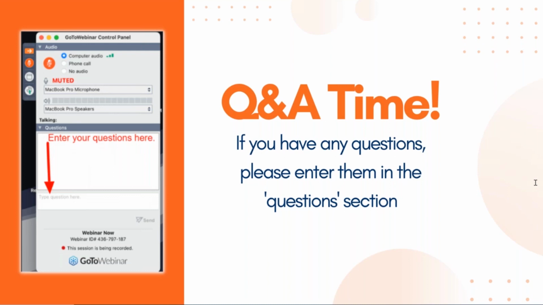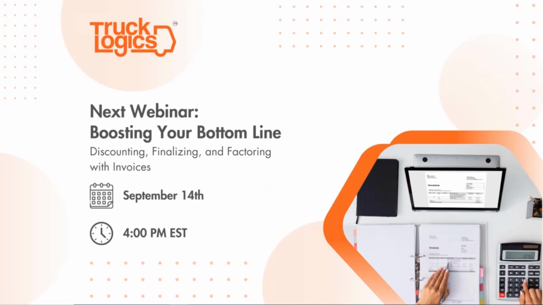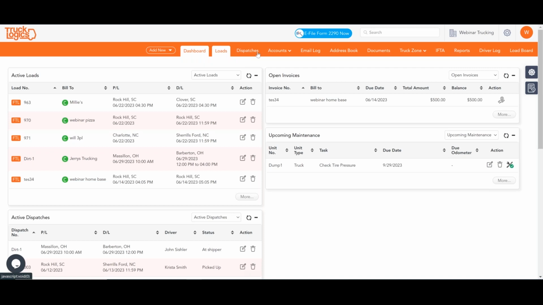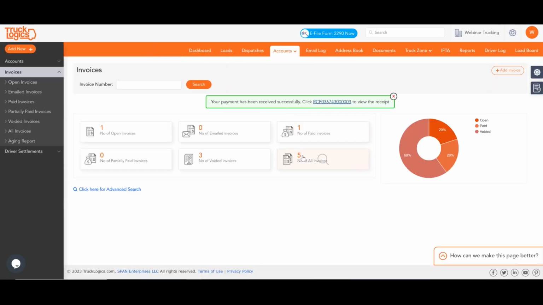Let's say you have a load that was partially paid. Will I have to void the invoice, or can I post it partially paid? Absolutely, you can post a partial payment. Let me quickly review that. So if you go to your invoices, and let's see, do I have any open? We'll go to open.